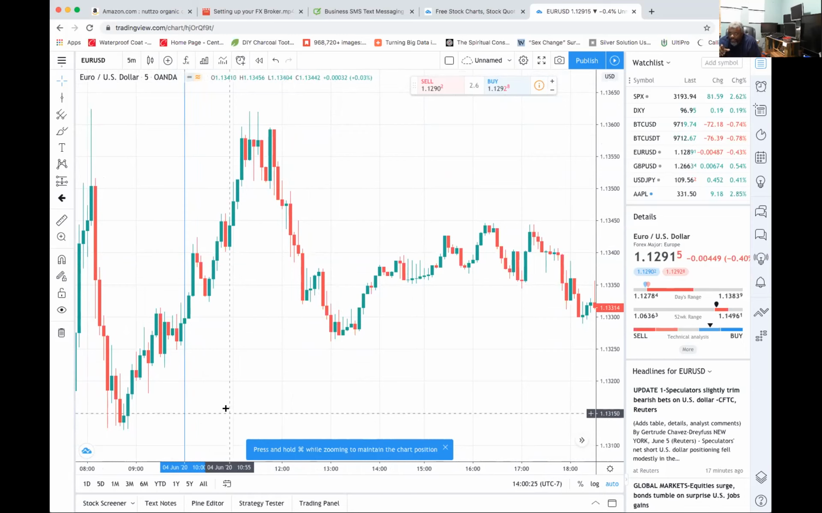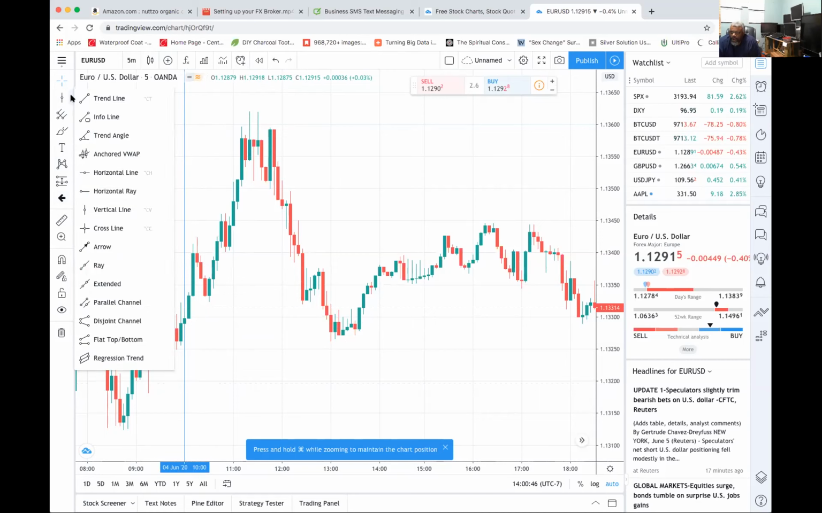Okay, perfect. So on the left hand, where you got the vertical line, not all the way to the left where you found it to put it on your chart. All the different symbols are to the left, always. Right over here. Go back to that little one. Hit that again. Now hit horizontal ray.